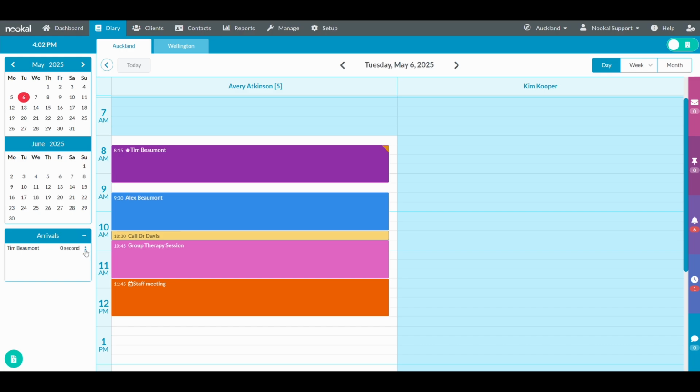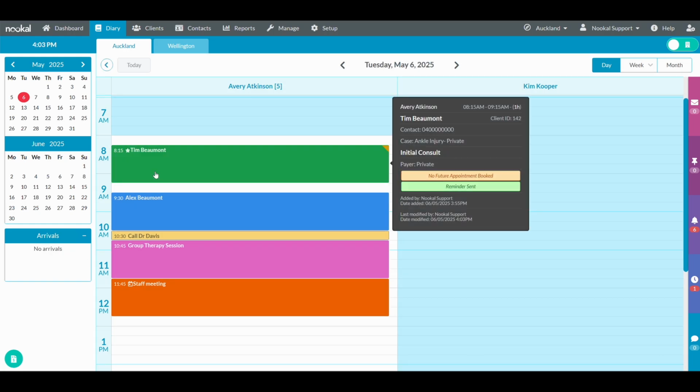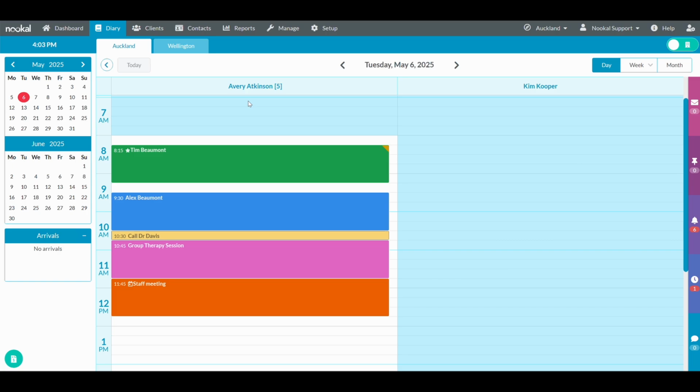At this stage, once they're taken into their appointment, yourself, the reception team, or the provider can set that client in session. It's going to remove them from that box, and it's also going to turn that appointment green, so we know exactly where everyone is in the diary.